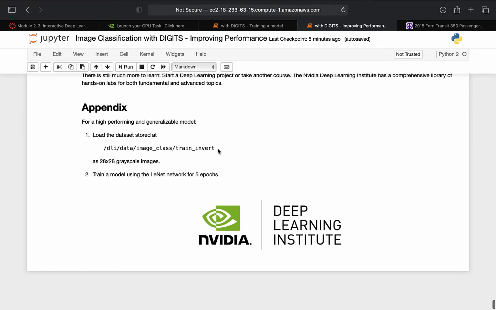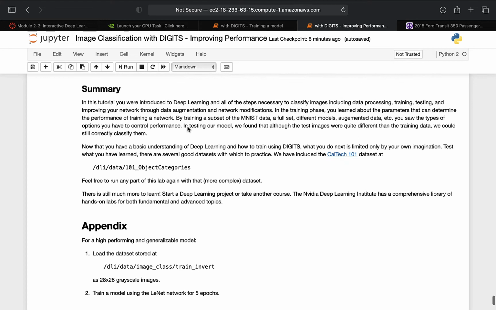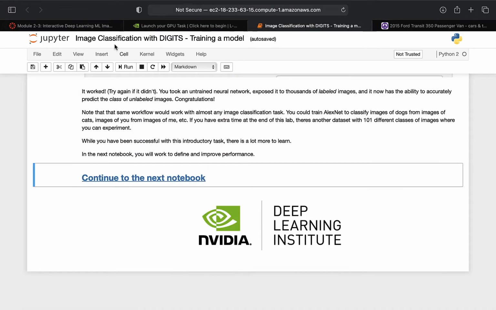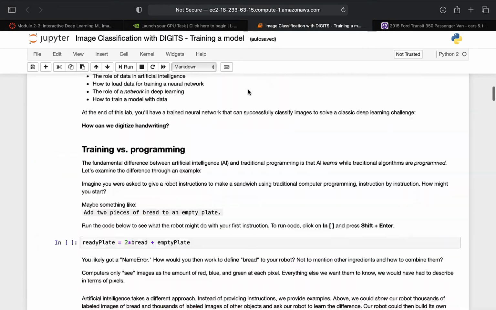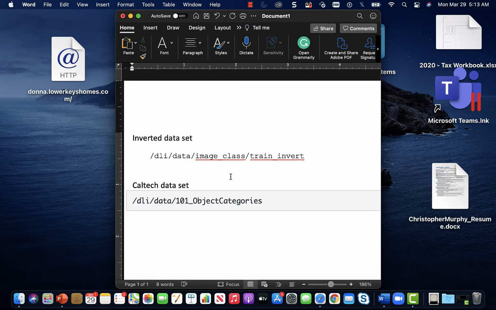Now the appendix is the inverted data set. I recommended to everybody to use the inverted data set. In the assignment, I have provided, in here you also see the Caltech data set right here. So actually both data sets are right here. The first thing I recommend, just mechanically to get this done, just take it easy and do it mechanically, is to copy and paste both data sets into Word.